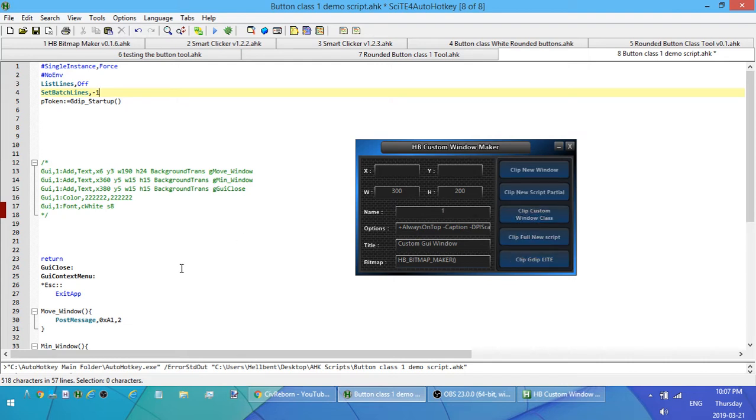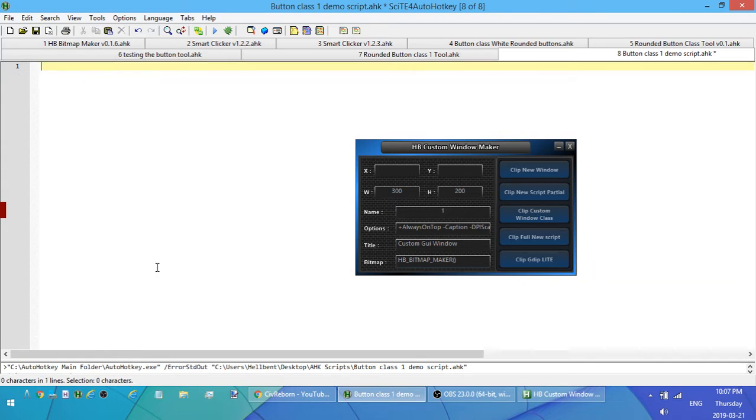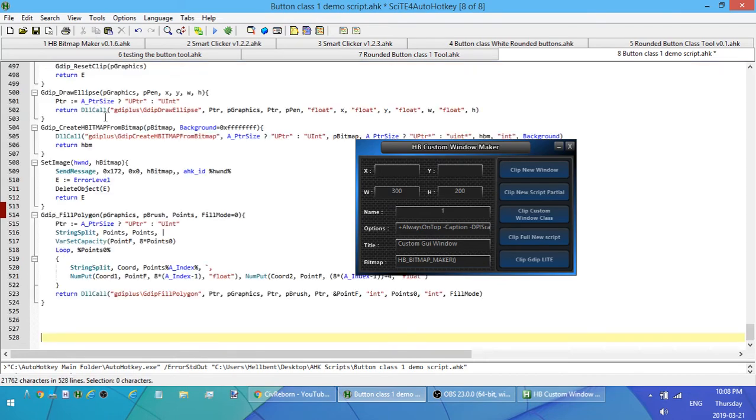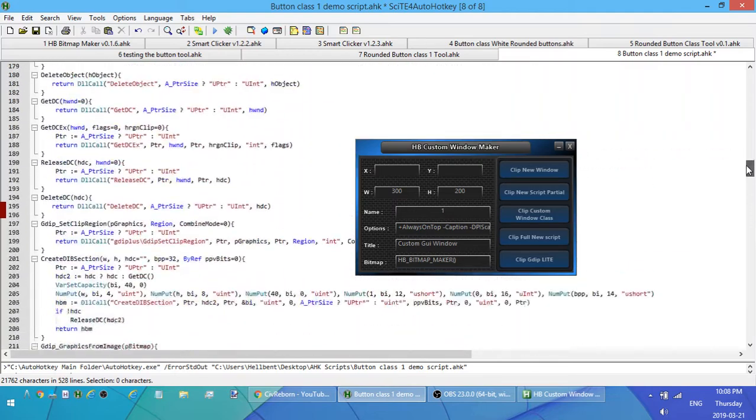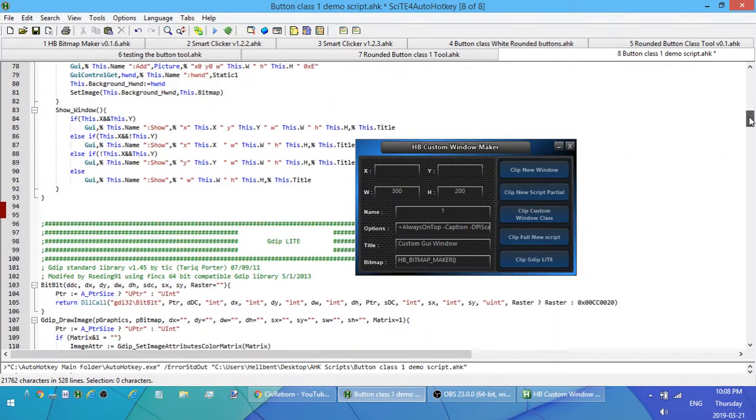I can add that in on its own, and I can add in the class on its own. The way that I'm going to be using it, and is probably the preferable way, is just to go right for it: I start with a brand new script and I hit clip new full script. This is going to include the partial script that I showed, the class to create the window, and the GDIP light library. So I'm going to hit that. Now it's in my clipboard and I paste it in.